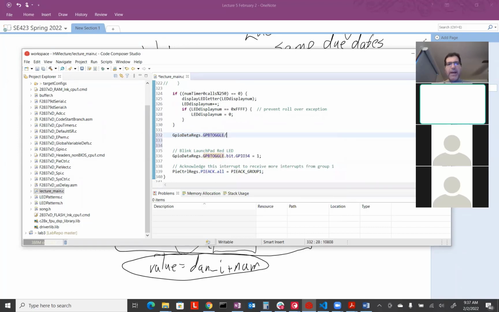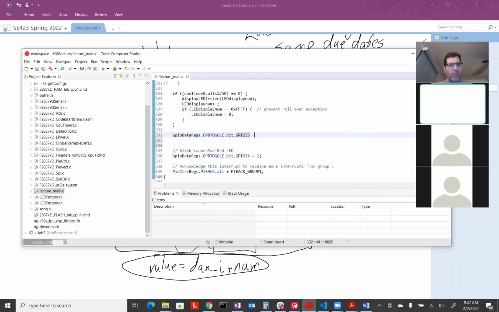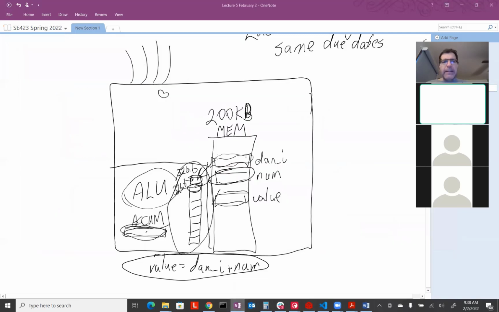So toggle, and then we can say dot bit, dot, and then our different GPIO. And hopefully I get to, before we're done here, I may not. If not, I'll talk Monday about these things called bit fields, but let's see how far we get. Okay, and that's what you're using here, but that's a register. Okay, let's go back here.